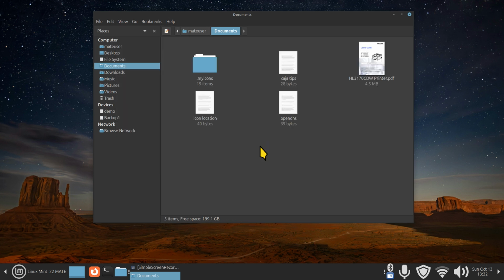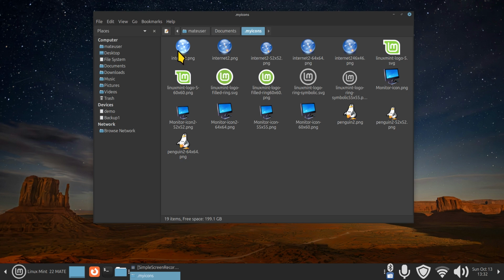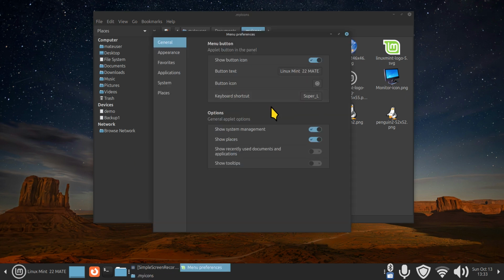So what is in my .myicons? That's the folder I named it. I have several examples of this sprite, and I have two different versions of it. And then I have some Linux Mint logos mixed in with a monitor and a couple of penguins. All of these are different sizes. Now, this one here is the exact same one that you're using here when you click this.